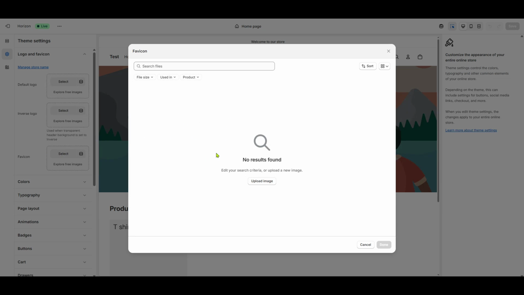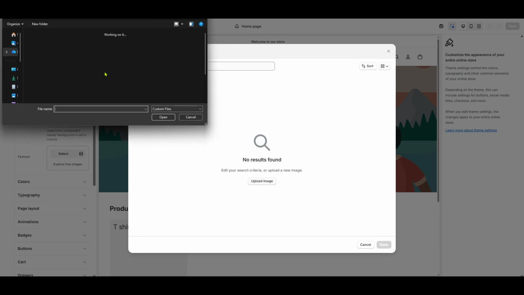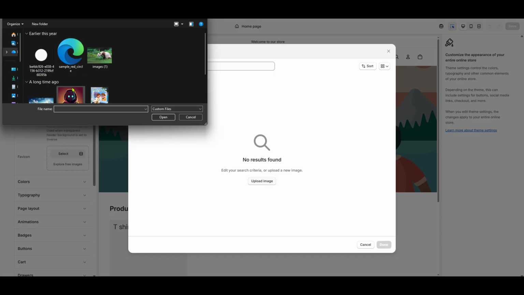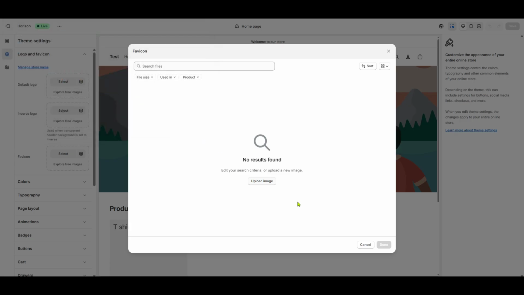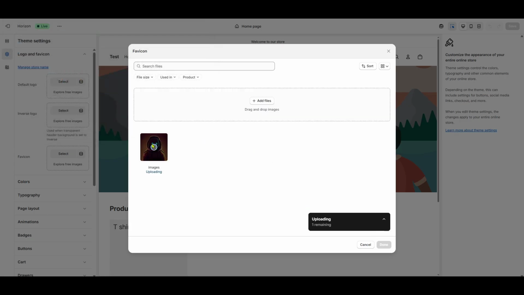This image should be a small square graphic that represents your brand, commonly seen in the browser tab when a customer visits your website. Make sure the image is clear and visually appealing, as this small icon is often the first impression customers may have of your store when they search for it online.